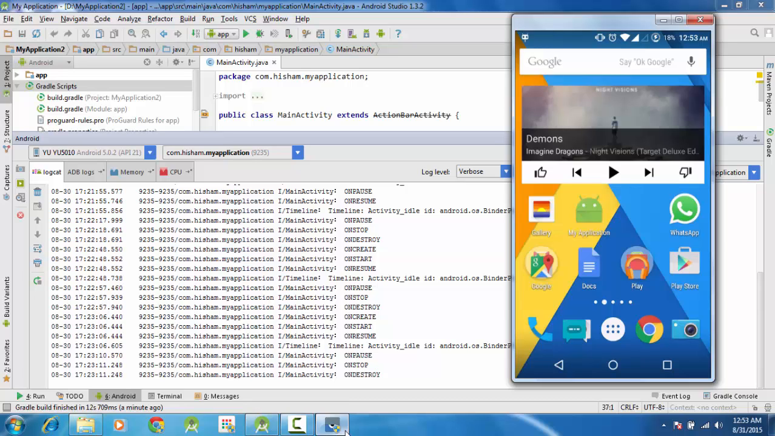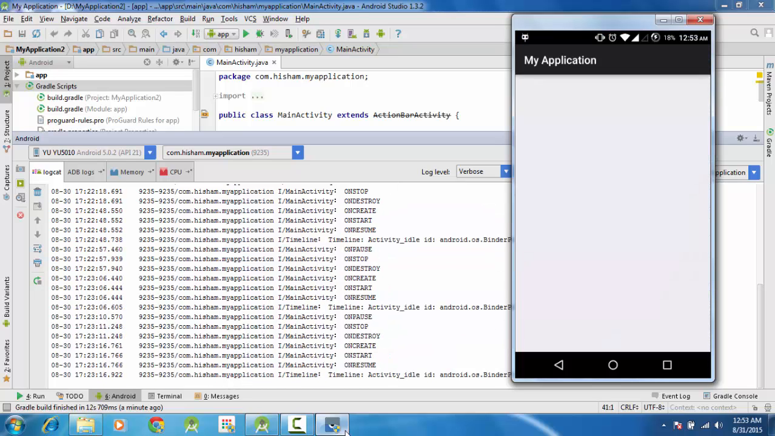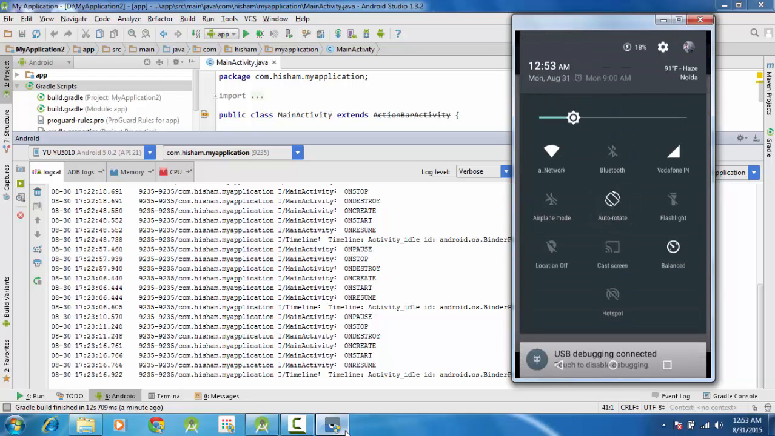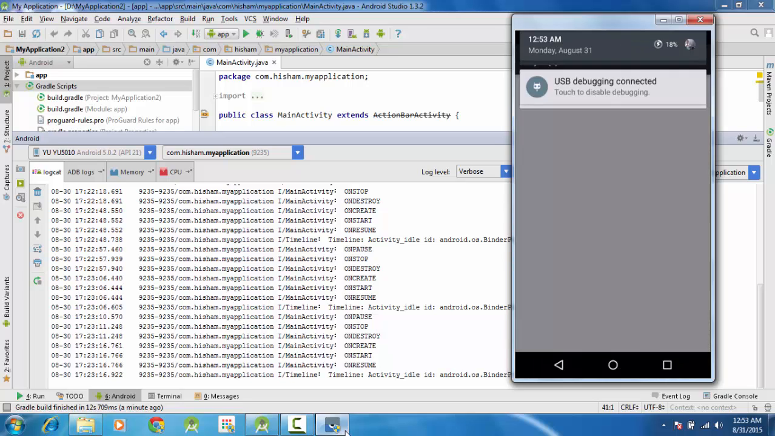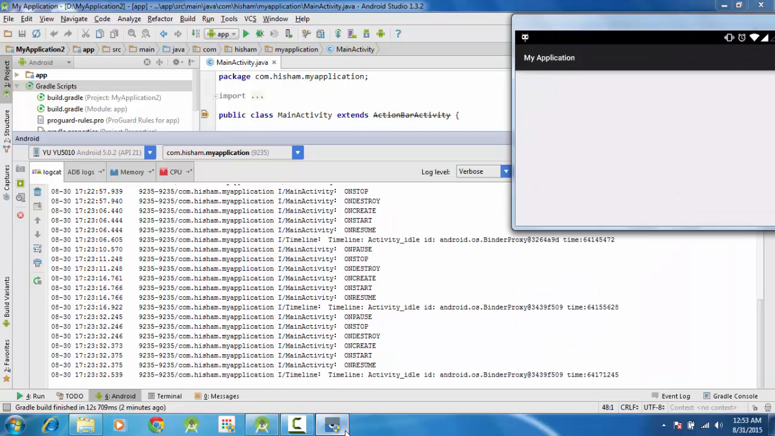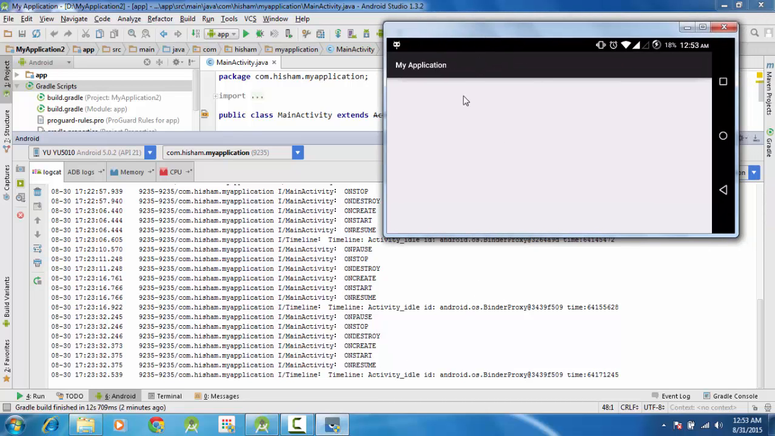Now there is one important thing. Let's say your application has started, on create, on start, on resume, and now what I will do, right now my device was on portrait, I will change it to auto rotate. So if I rotate my application, now my device is in landscape mode, and now you can see that on create, on start, on resume, then on pause, on stop, your activity was destroyed and it was recreated.